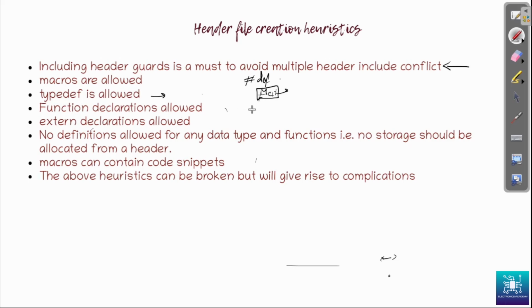Function declarations are allowed. So you can declare a function in the header file. You can, and you need to, declare a function within a header file and include the header file. So you need not declare the function within the main. Those declarations are taken, and you don't need to declare extern for a function. If you include the header file, that is more than enough.